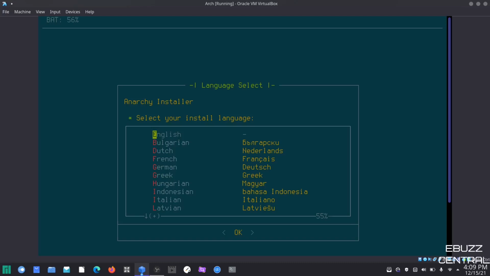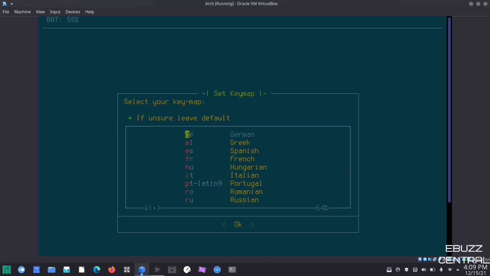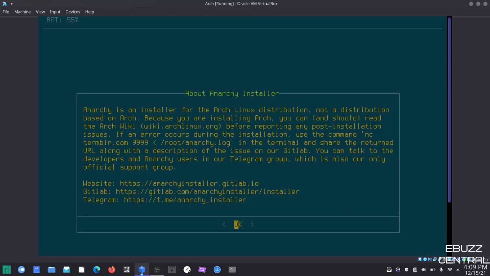So let's go ahead and select English and then select your key map. No matter whether you're Greek, Spanish, French, pick out whichever one goes for you. Go ahead and I'm going to pick United States.